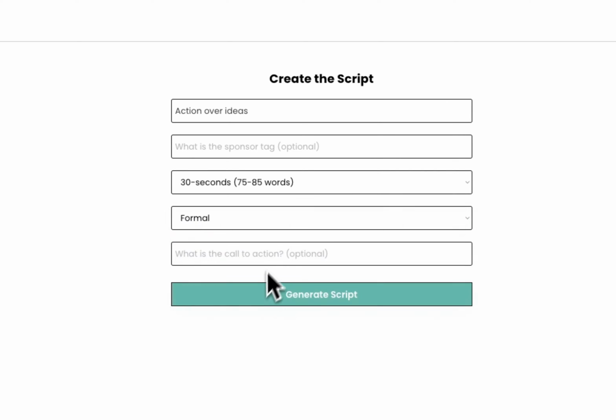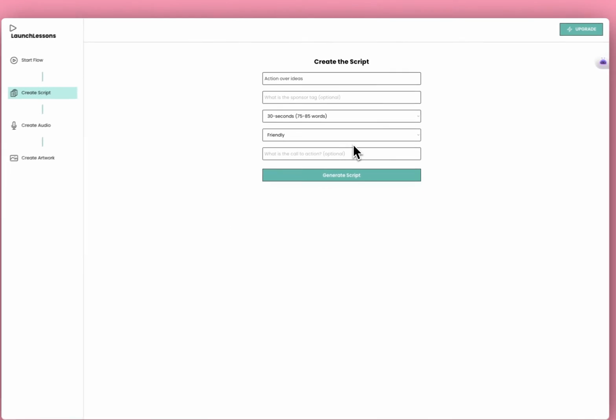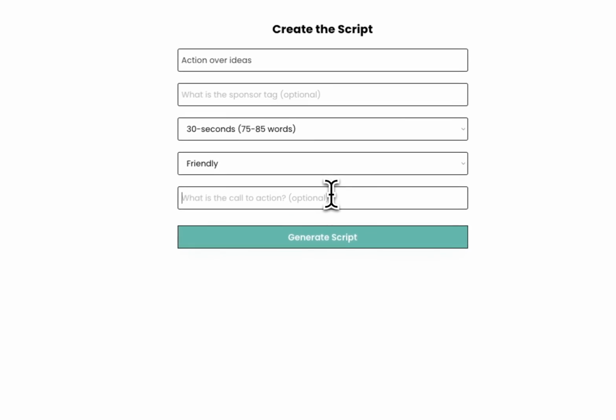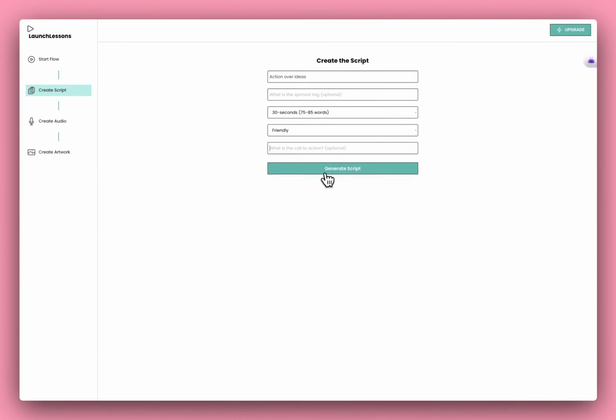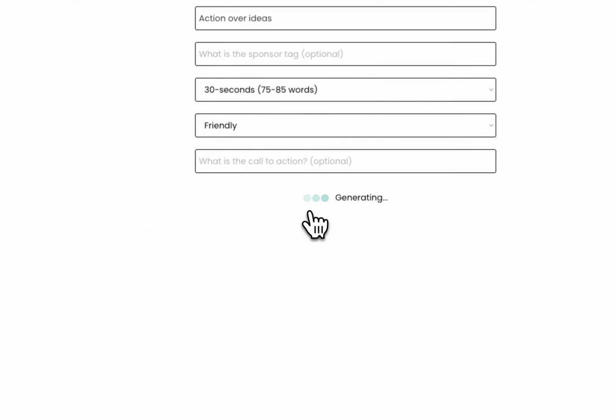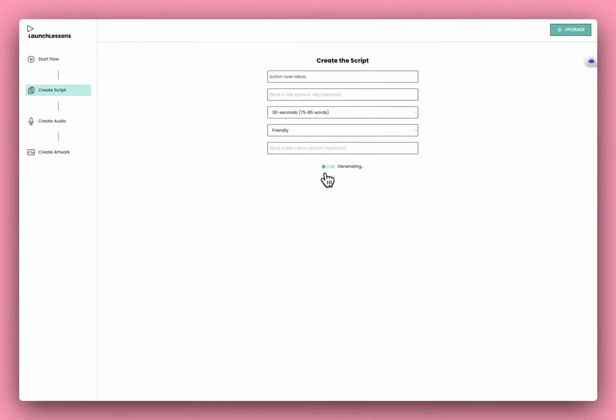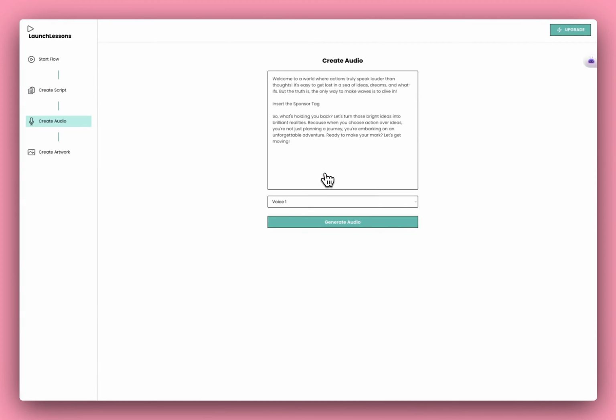It can be formal, friendly. I'm going to select friendly. So you've got these different tones of speaking, and you can have a call to action, but I'm going to leave that blank for this demo. And then you can generate the script. It takes a few seconds, maybe up to a minute to generate. So there's the script, now it's generated.